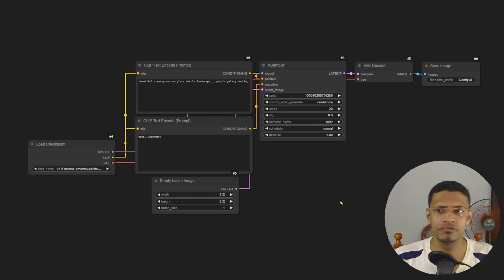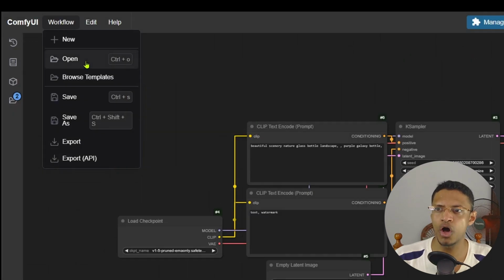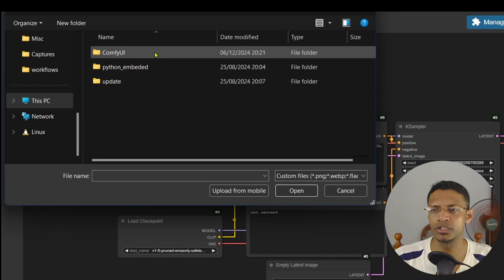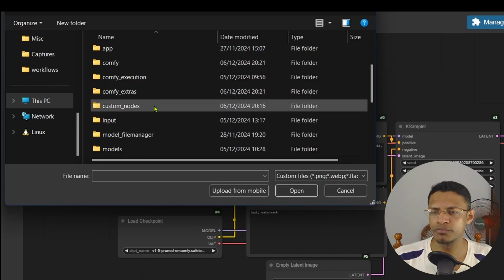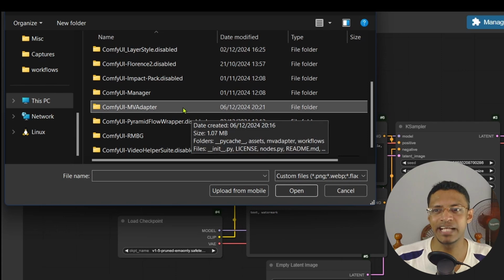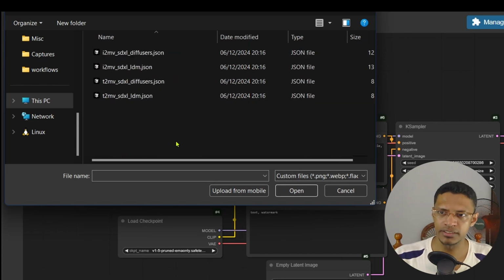Now for the workflows, it's already included in the custom node download. So let's go into workflow here, click on open and then navigate to your ComfyUI installation folder, go into the custom nodes folder and then into the ComfyUI MV adapter folder. Now inside you will see workflows, go inside it and then you will get a couple of workflows.